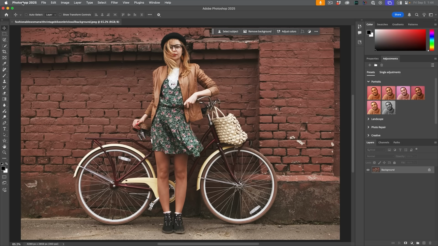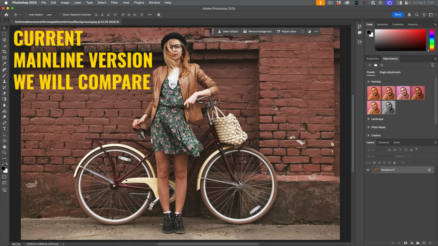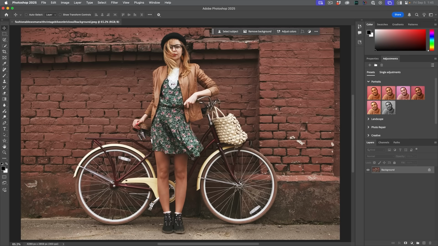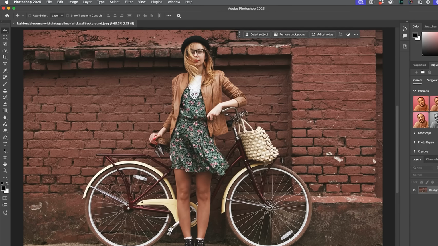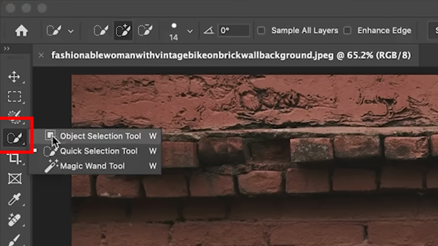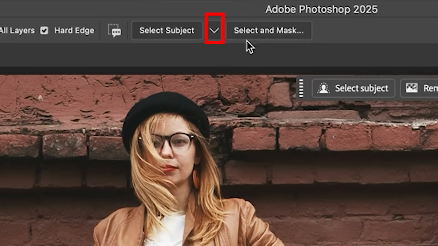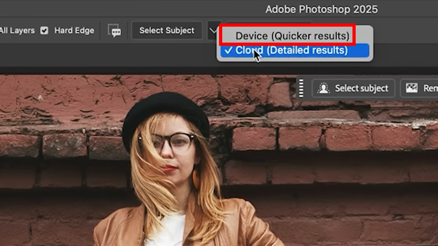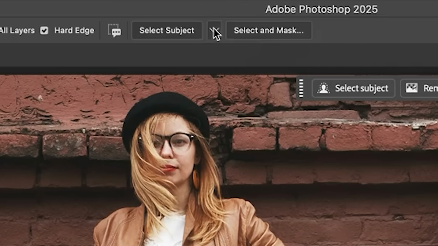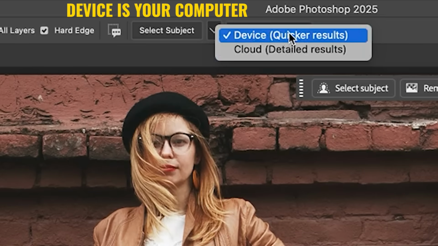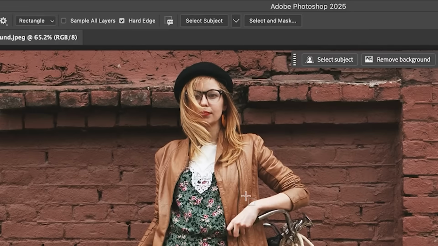So here we are in Photoshop 2025. And we're going to use this image as the starting image. We will try some different types of images, but let's start with this one because this is tricky with the spokes on the bike and also not necessarily a simple background. So what we want to do is we're going to grab the object selection tool. Now we could choose select subject, but before we do, we're going to go in here and change this to device because I want to compare this device setting with the new setting.